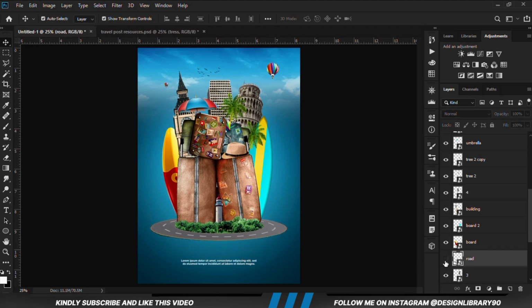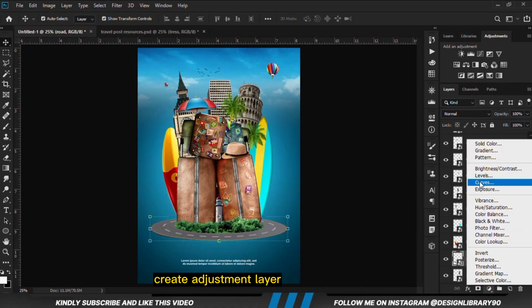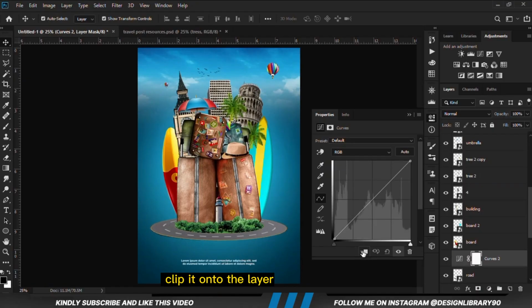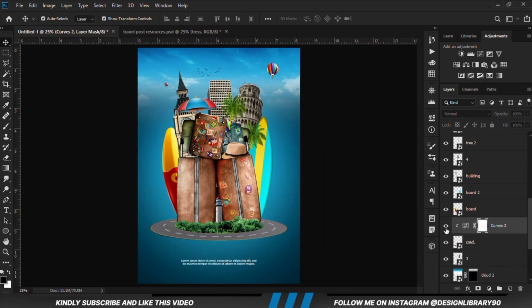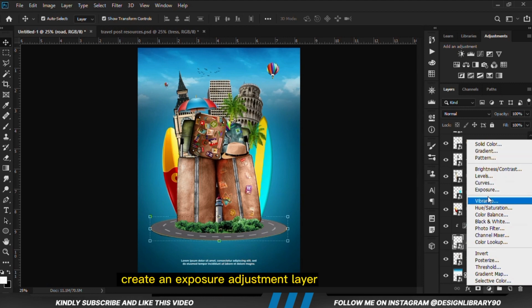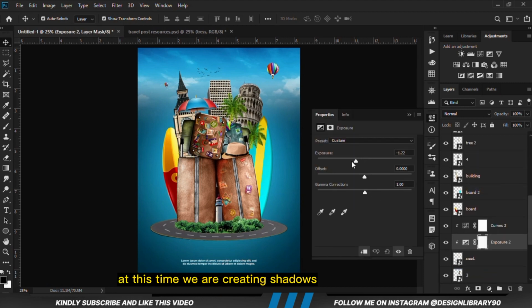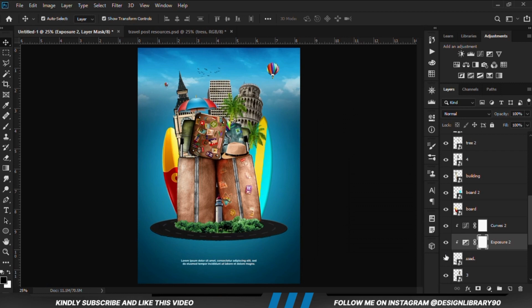With the road selected, we are going to create a curves adjustment layer. We clip it onto the layer so the effect applies only to the layer. This is before and after. With the road selected again, we are going to create an exposure adjustment layer. So this time around we are creating shadows.